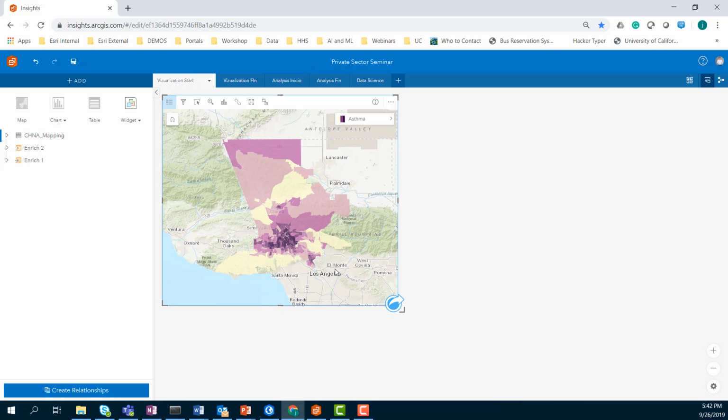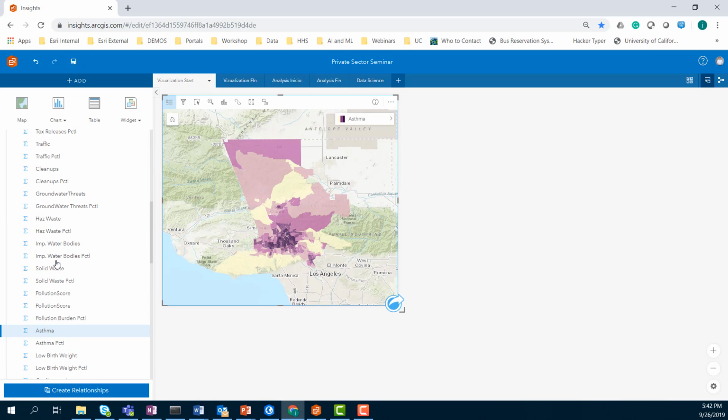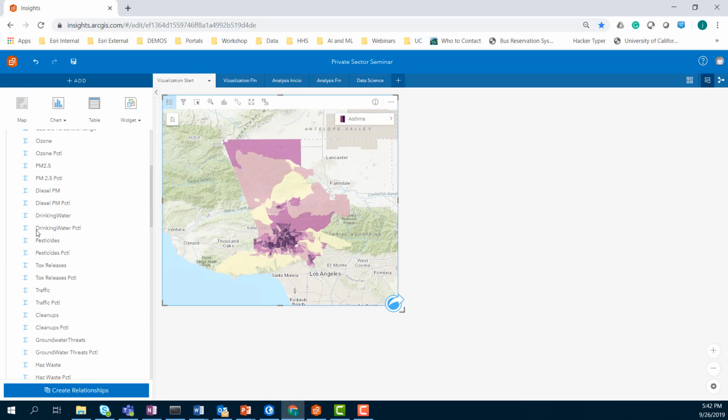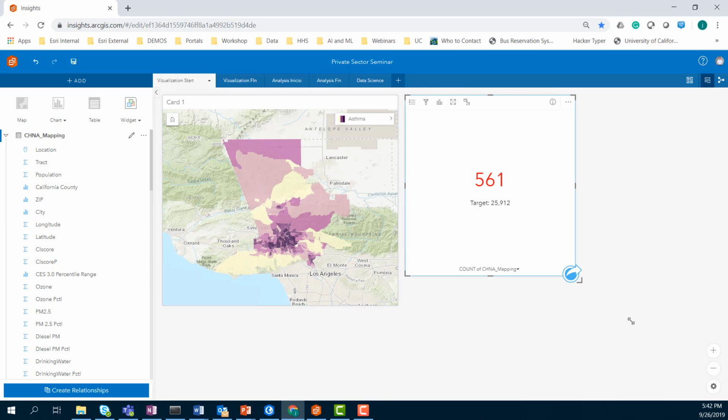Now, what if I want to see this information in a different way? Maybe I want to see a chart that shows me this concentration of asthma hospitalization per city. So that's really easy to do. If I select the field name city, and then asthma hospitalization, I can select chart, and select tree map.